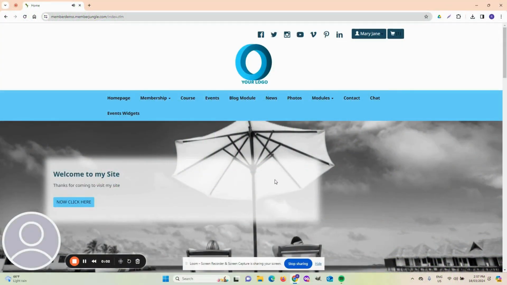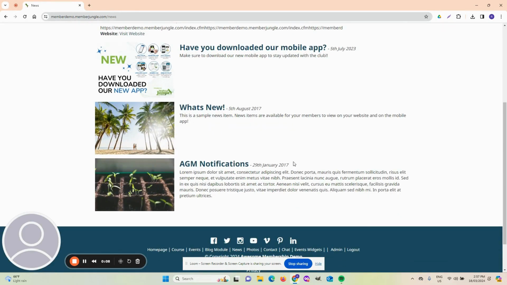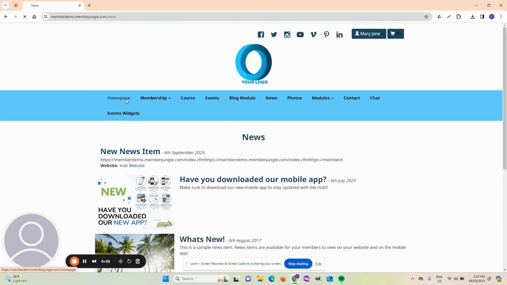Okay, so looking at the Member Jungle News module. From the front end of the website, the news module can display on your page like this with the most recent news sitting at the top. Whenever you add an additional news article, it's always going to go to the top of the page and push the older ones down. There are lots of different widgets that you can also use for news.